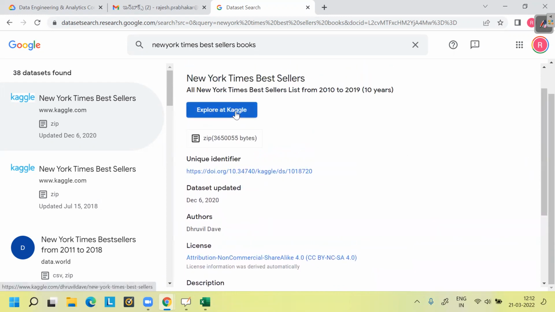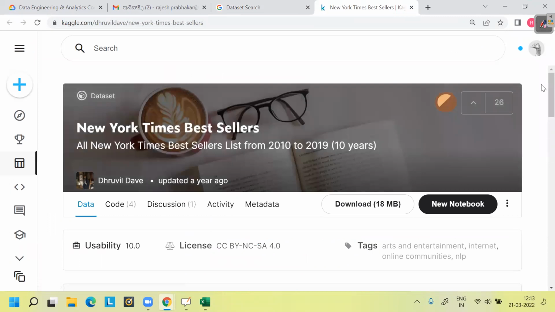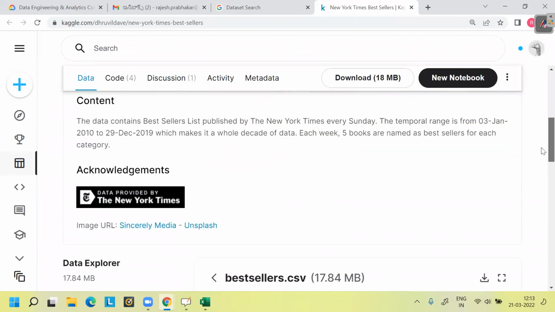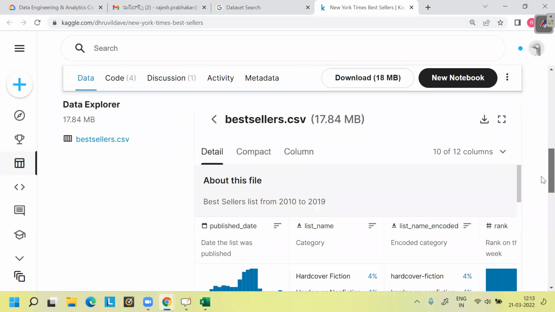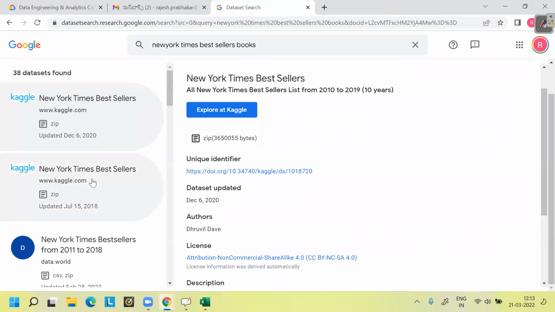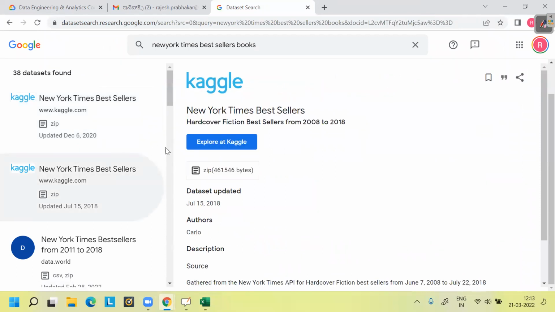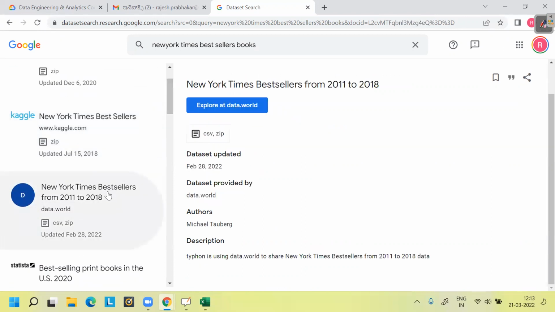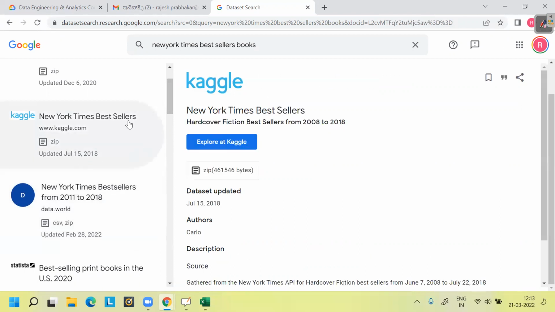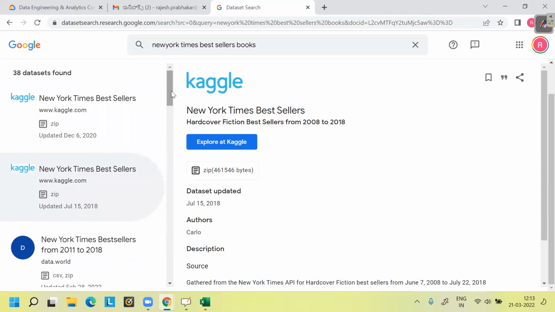You can explore the data in Kaggle. Go to Kaggle and download the zip file. I think this is a JSON file only. 10 years of data, so this is also very large. CSV is also there, 17.84 MB. The JSON file is also there, and you can download many of them. 2011 to 18 is there, right? CSV zip is there. You can use any of these New York Times bestsellers.